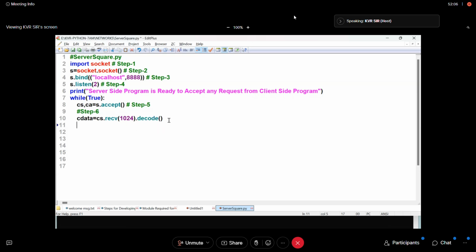Okay, now this data, C data, needs to be converted into which type? Float type or integer type. Why? Because it is STR data. To square it, you have to convert it into the float type. So we need to process it. So I will take val is equal to float of C data.